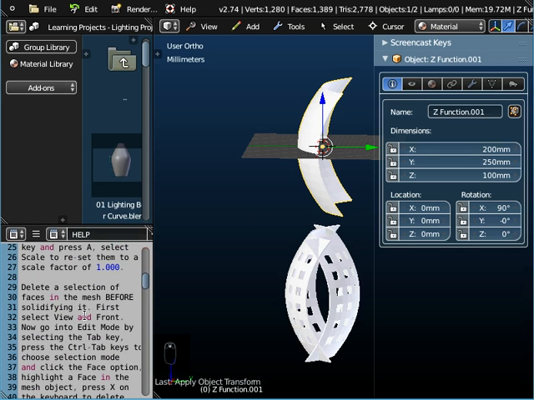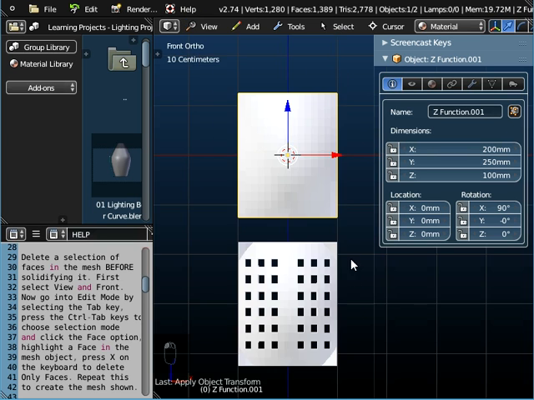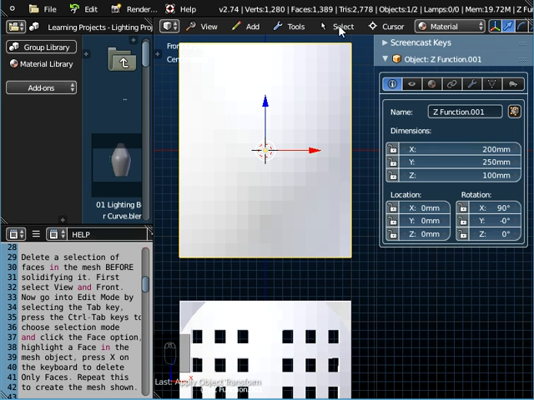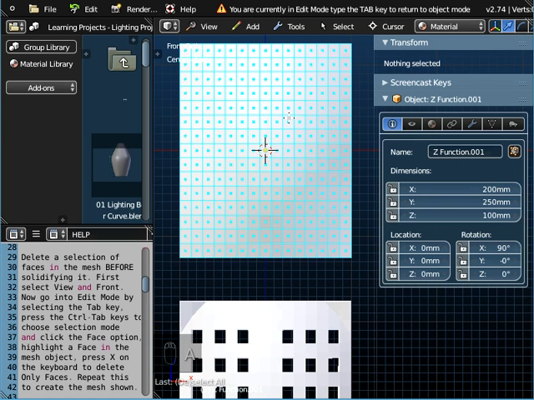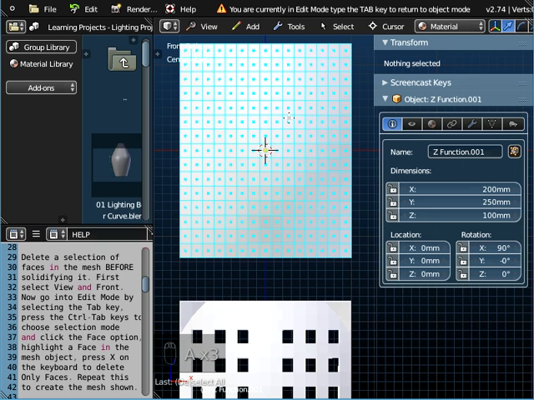Now what we want to do is add these holes to the mesh. So if we go to View and Front and just zoom in, we want to put some holes in the object. First of all, we need to go into edit mode to do that, so we press the Tab key on the keyboard. Now all the faces are selected at the moment, so to deselect all the faces, it's the A key on the keyboard. It's A to select all, A to deselect them.